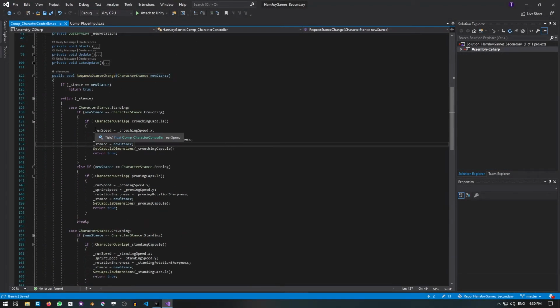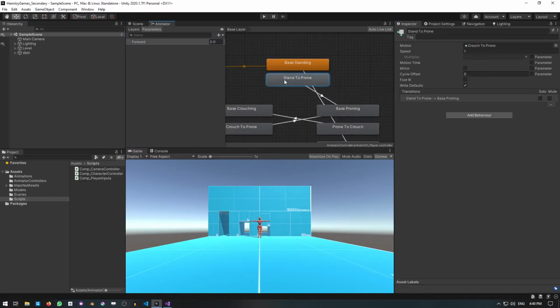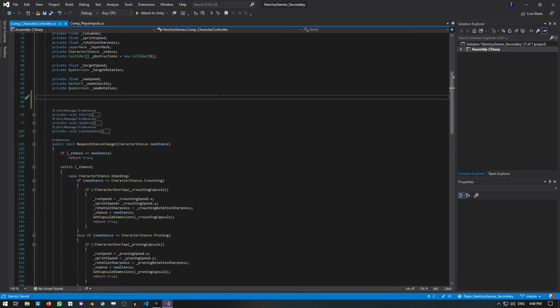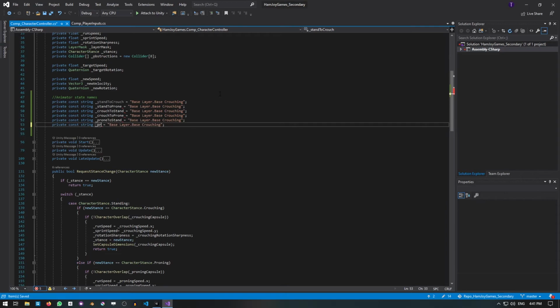Now we have to code these transitions inside our character controller. If we want to go from standing to proning, we'll set the animator to the stand to prone state and let the transition handle itself. I'll start by making a bunch of constant strings that represent the state names of the states for that transition. Some go through the intermediates, others are direct. Ensure that the strings match the name of your states.